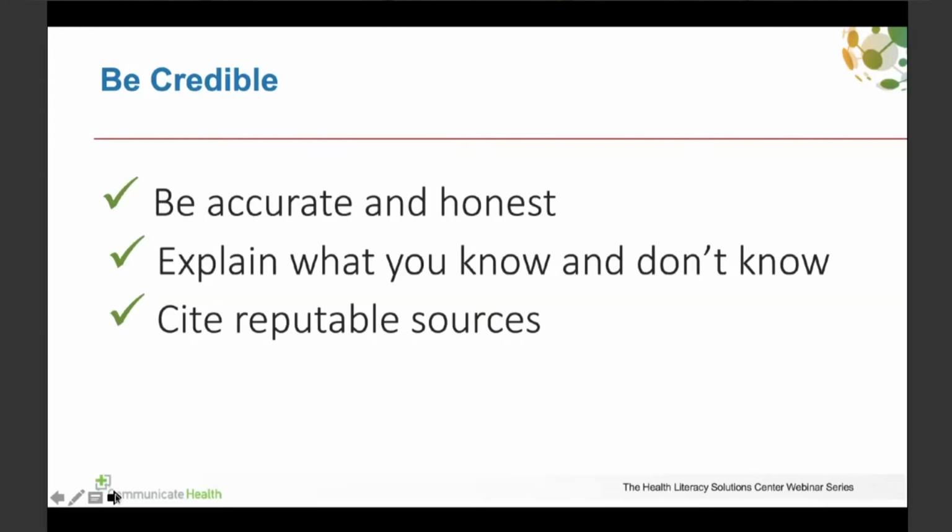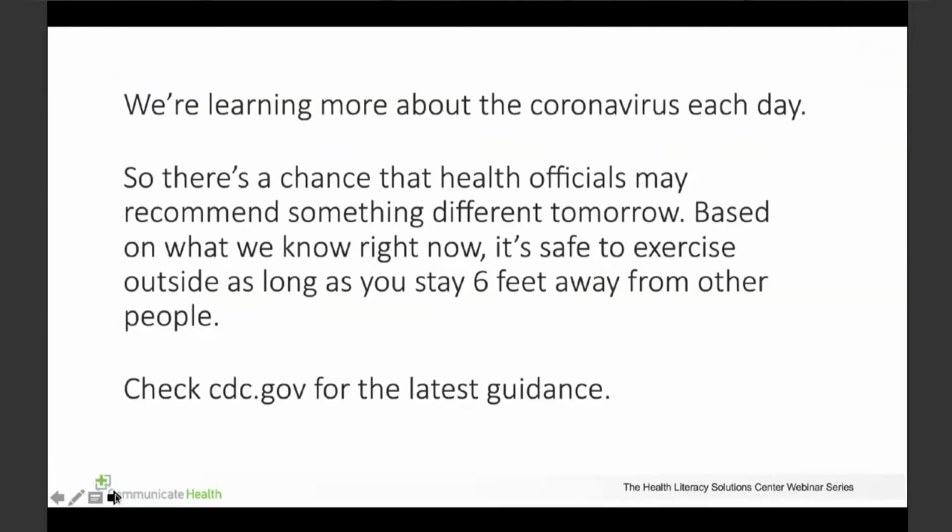If we're going to change the guidance on people, we have to acknowledge it. So for example, here's how we might want to communicate about changing guidance. Start by saying, we're learning more about the coronavirus each day. So there's a chance that health officials may recommend something different tomorrow, but based on what we know right now, it's safe to exercise outside as long as you stay 6 feet away from other people. And then we give a source, a reputable source where people can go for the latest guidance.